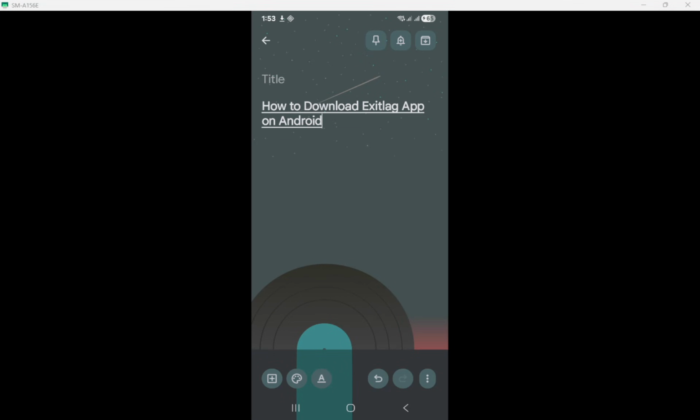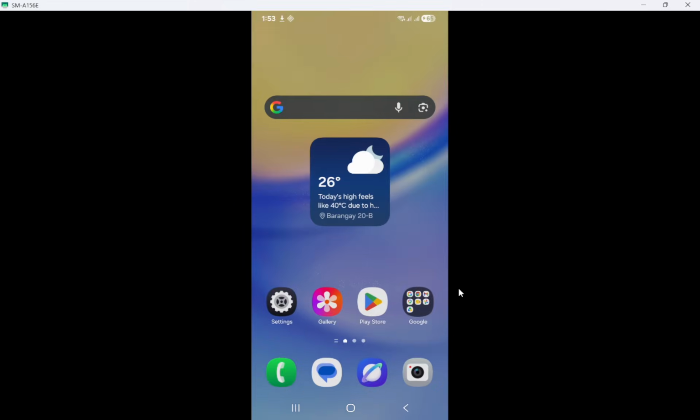In today's video, I'm going to teach you how to download Exitlag app on Android. If you're looking to reduce lag and stabilize your connection in mobile games, Exitlag is designed exactly for that. It's a gaming network optimizer that routes your game traffic through optimized paths to help lower ping and packet loss. It isn't a traditional VPN for everyday browsing or streaming, so keep that in mind as you follow along.